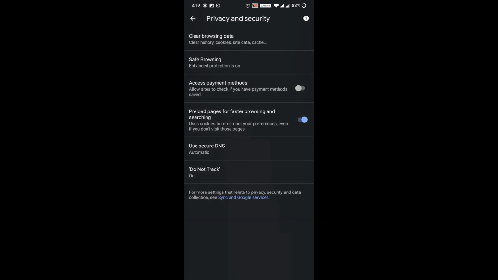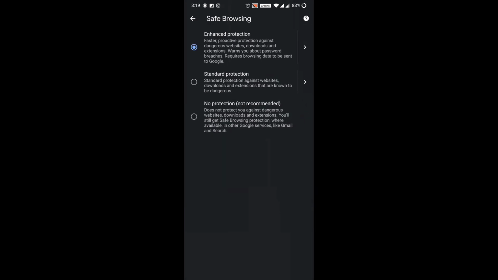Next is privacy and security. Through clear browsing data, you can clear your history and safe browsing. Please make sure that you select safe browsing based on your requirement. I have selected enhanced protection, which is faster, proactive protection against dangerous websites, downloads and extensions.